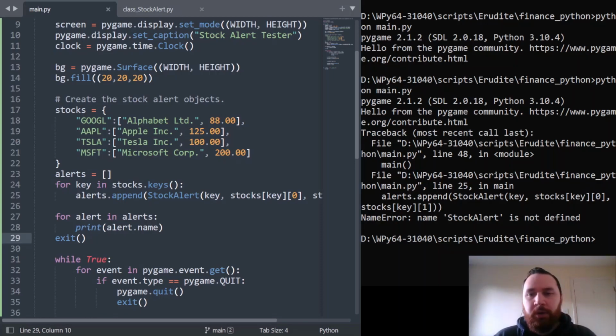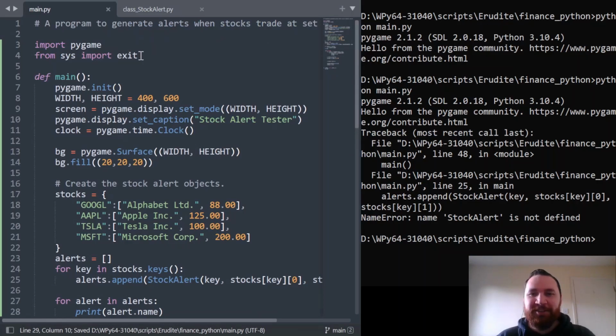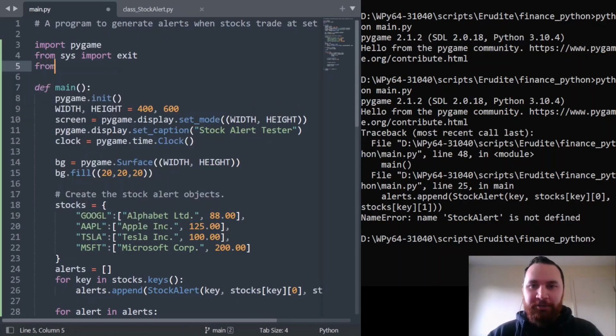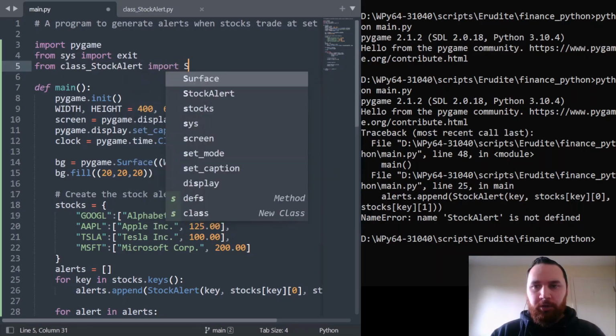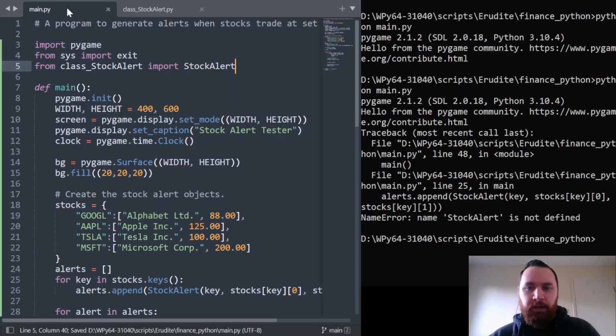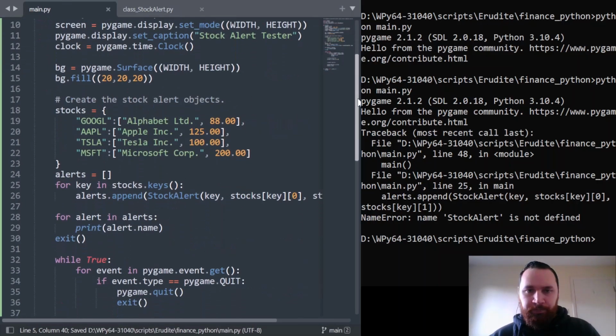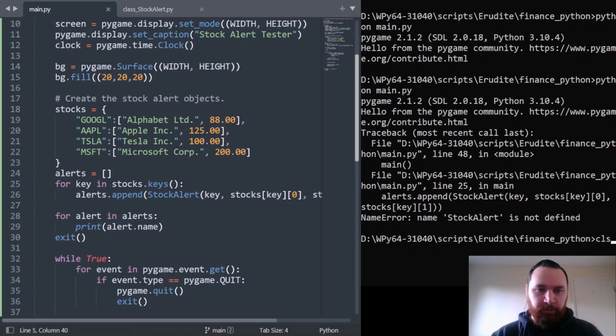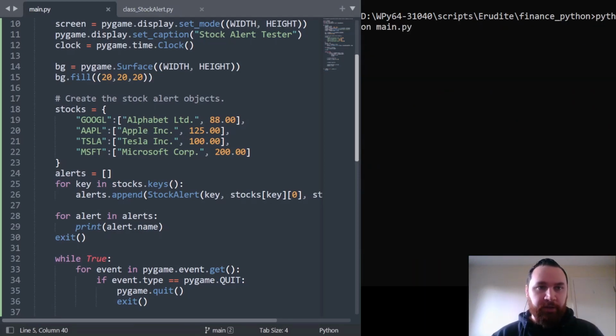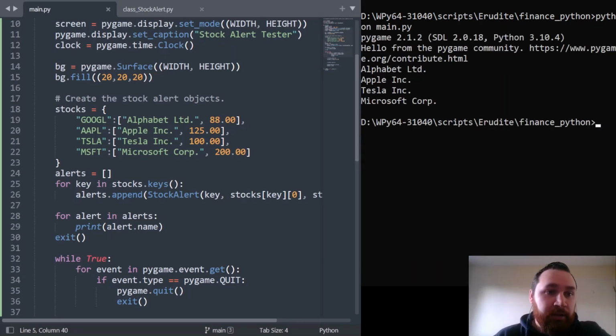I think I didn't. Oh, I know what I did wrong. We haven't imported the class. It's in a separate file and we haven't imported it. So from class stock alert, import stock alert. So this should work now. Let's just clear up the terminal and run that again. And there you can see in the terminal it's printed out Alphabet Limited, Apple Incorporated, Tesla Incorporated, and Microsoft Corporation.